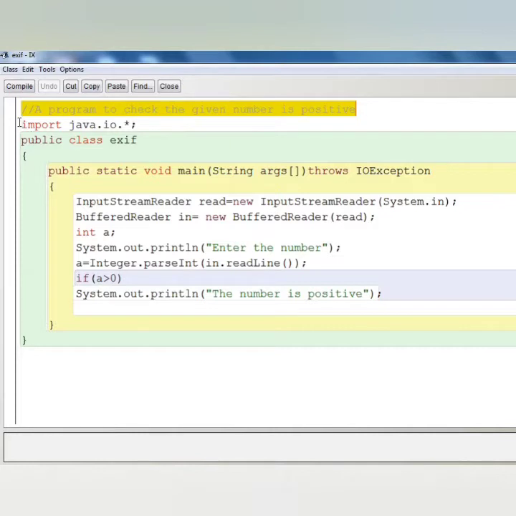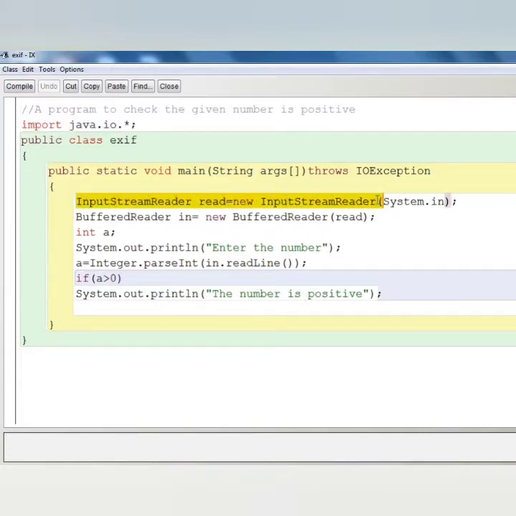Then in the next step, import java.io.*. This package is inserted here because I use input stream reader type of input. We studied the input stream reader class and buffered reader class. A package is needed, import java.io.*. So here I use that package.